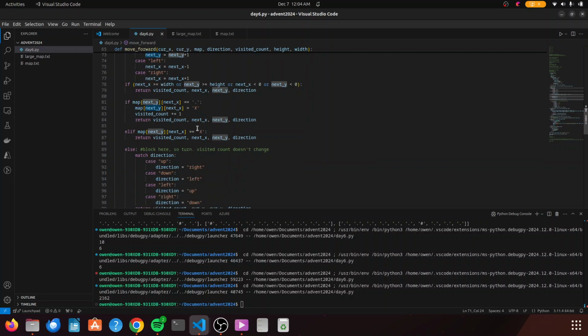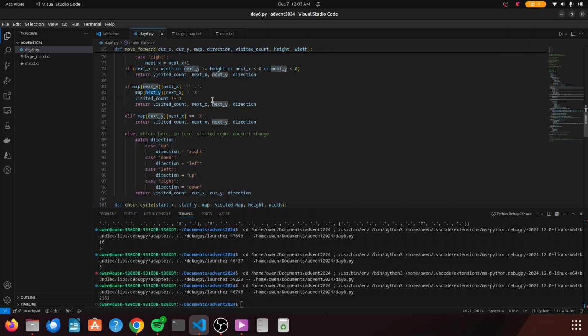Then if you're out of bounds, you want to return the visited count. And then if it's a dot, make it an x. This is so that you only count unique visits, not total visits. So if you come back to a square, it'll be marked as x, and that'll be handled here, and nothing changes in that case, other than x and y, which were updated earlier. And your visited count increases.